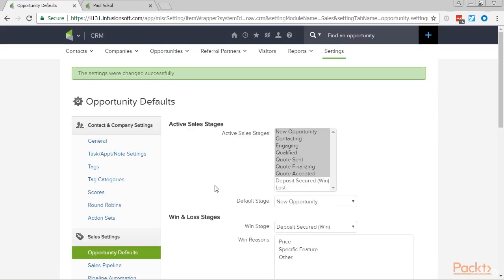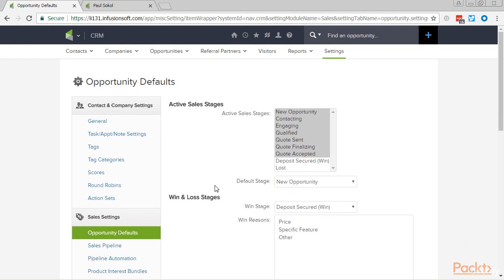So what we've just done is we've laid down the foundation for any pipeline by first declaring the sales stages and then configuring the key sales milestone options.